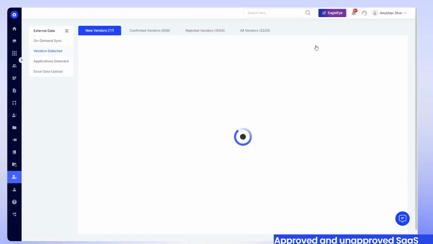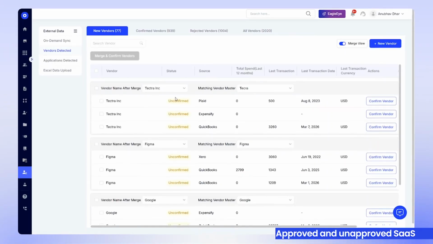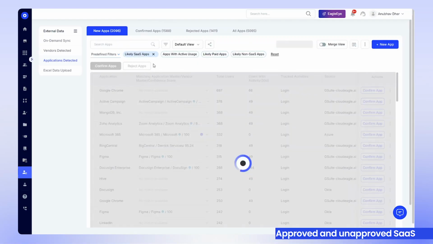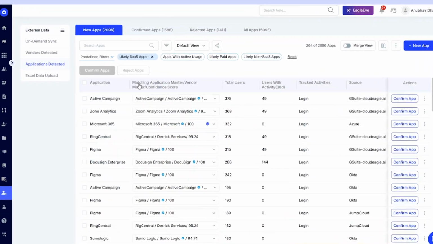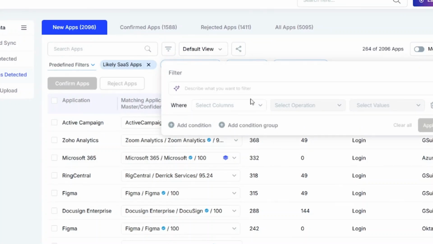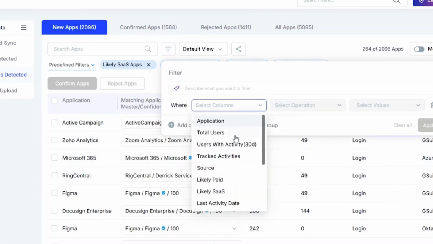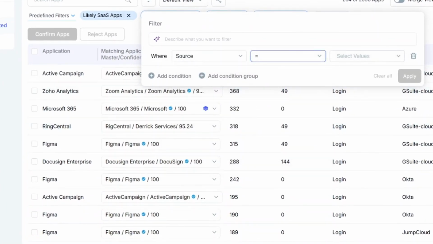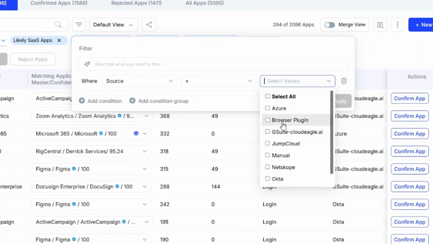If you have duplicates, the Merge view helps you quickly find and consolidate them, making it easy to confirm vendors and identify related applications. We also flag applications by likelihood of being a SaaS app, so you can prioritize what to review. You can filter data by source across all ingestion points.